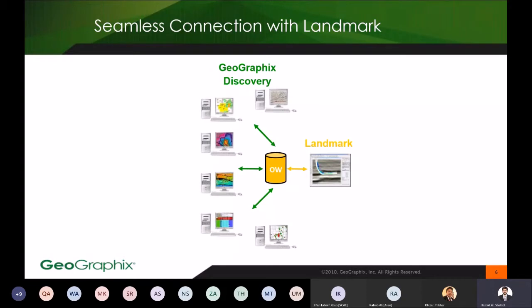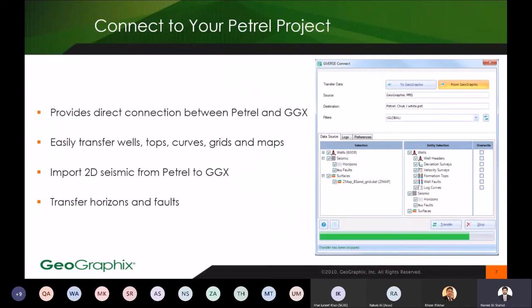We also have exchange tools that can transfer well and seismic data between Landmark and GeoGraphix. So if you prefer using GXDB, you can use our exchange tools to transfer data from Landmark over into the GeoGraphix world. But I guess more relevant to you guys is our connection with Petrel.